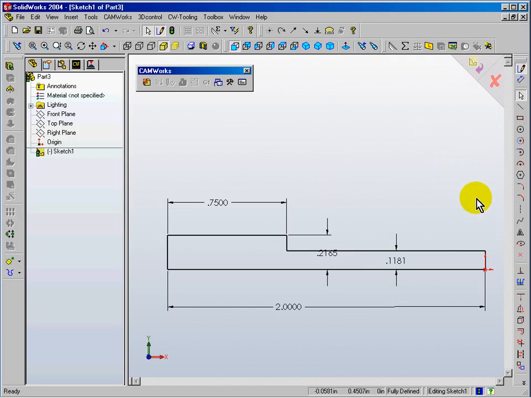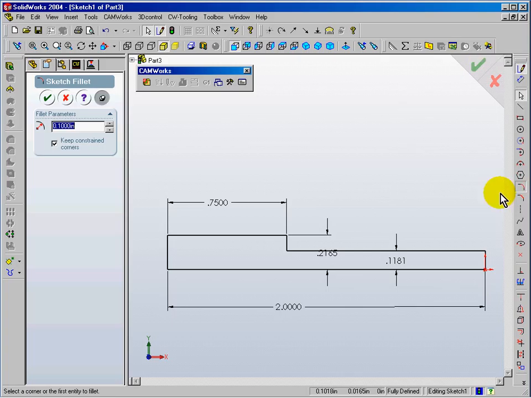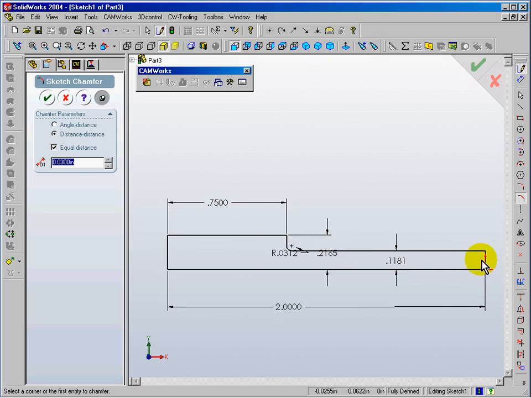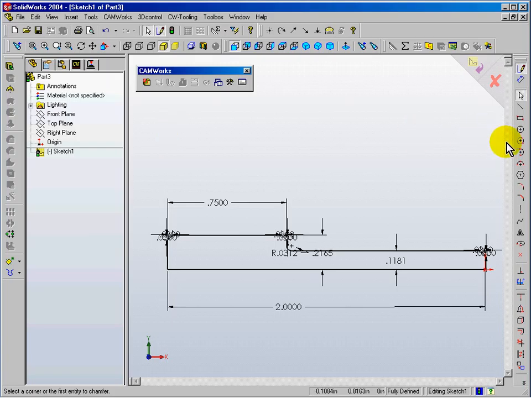Once I've done that, the next thing I'll do is put my fillets and chamfers in. So I'll go over here and get my fillet, and I'll put a 31 thousandths in this corner, and then I want to put some 30 thousandths chamfers since it's already set to 30. Set here, here, and here. And we'll accept that. The next thing we've got to do is draw a line to rotate around.